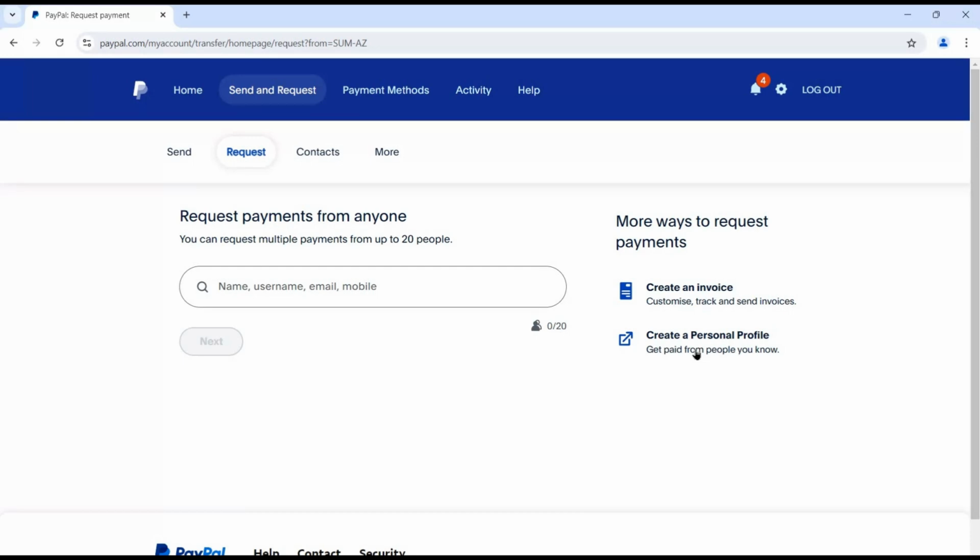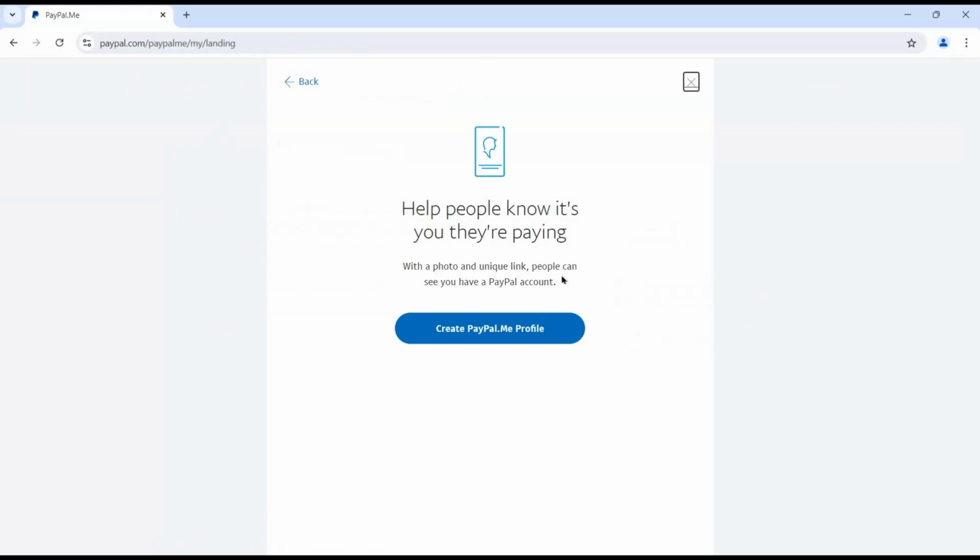Why? Because when you are asking someone to pay you for the work you did or for the services you provided, in that case there should be some verification process, right? There should be something through which the other person can identify, yes, this is the exact profile for which I want to pay the amount. Okay, so create a profile. You can simply click on this icon. It will take you to the page here where it is showing help people know it's you they are paying. With a photo and unique link, people can see you have a PayPal account.